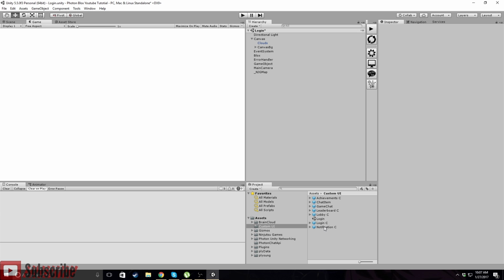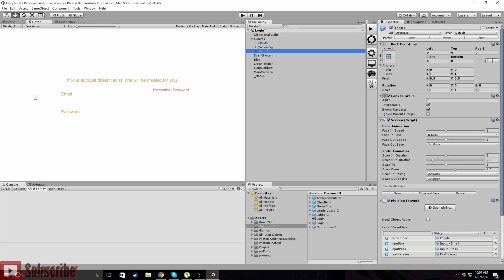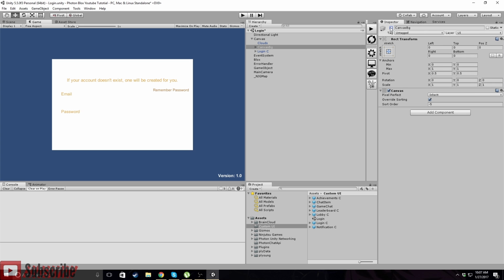So if it takes us into our login, we'll drag and drop our login in here. As you can see, there's no image whatsoever here. Let me disable this. Maybe it'll be, yeah, there you go. It's a little easier to see what's going on. There are buttons here though.